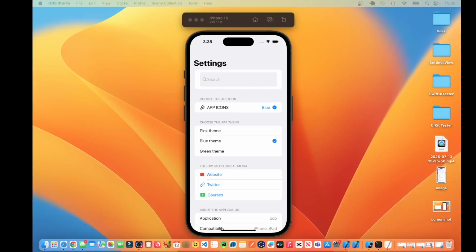Want to build a clean Apple-style settings screen in SwiftUI? In this quick tutorial, I will show you exactly how, step by step.